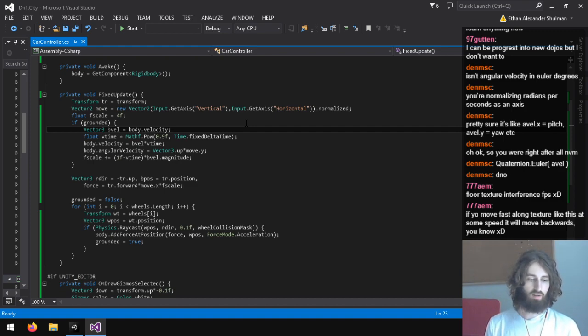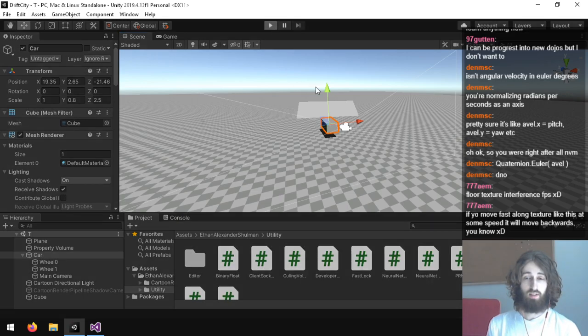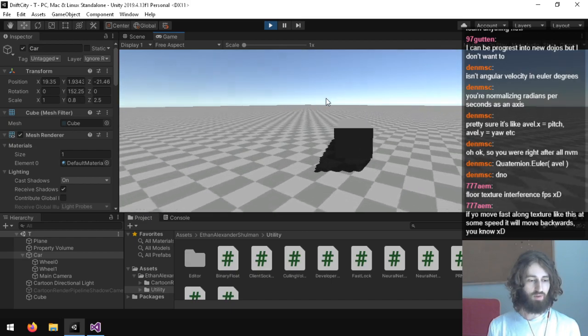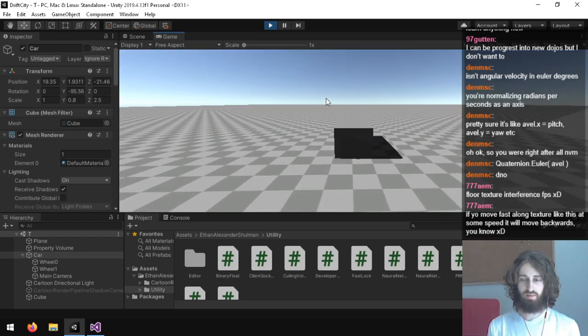I guess I could literally calculate sideways as like... Huh, no, it has to be your wheel direction. I'm thinking about it, it has to be the wheel direction. And this angular velocity needs to be based off your movement. A car can't just rotate around in place like this.